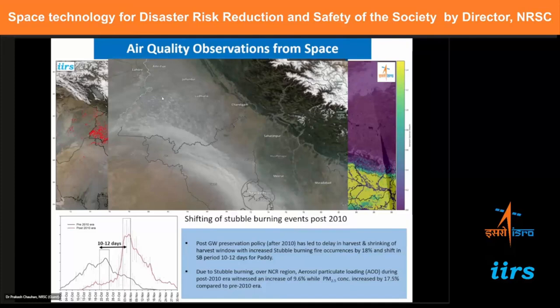Smoke basically travels along with the wind, and it affects people as far away as New Delhi, and also in some parts of eastern UP, and this smoke goes all the way up to West Bengal at times.